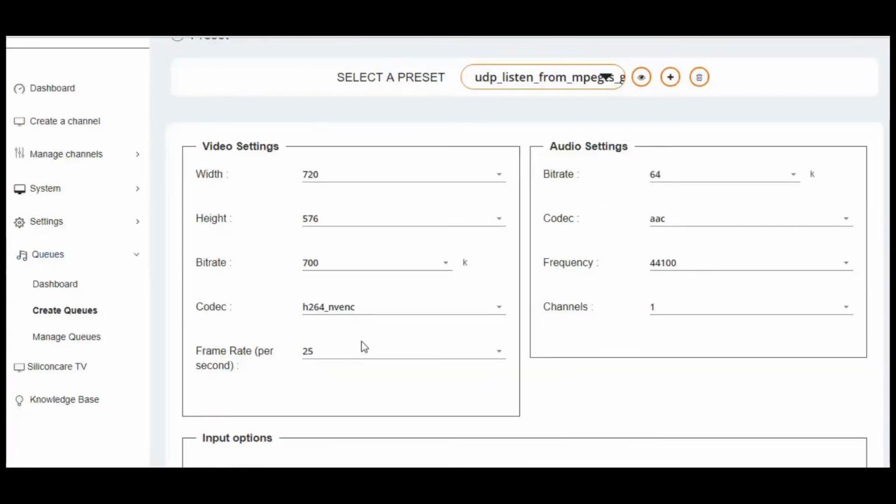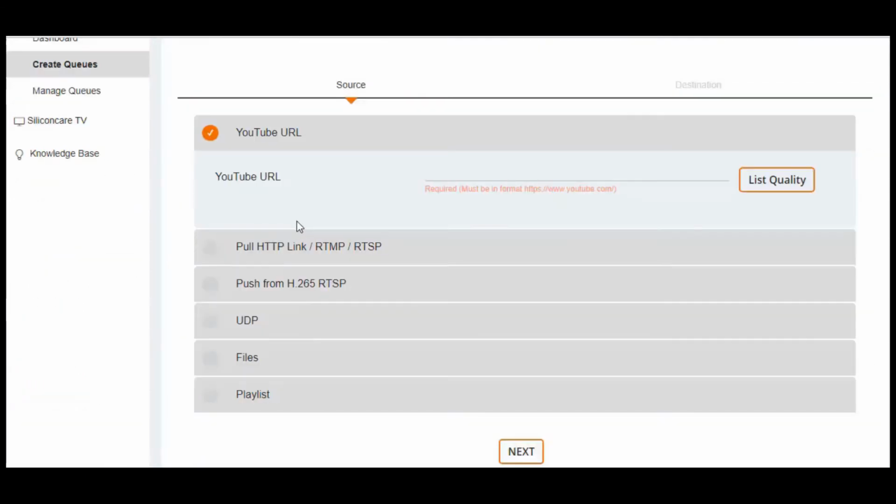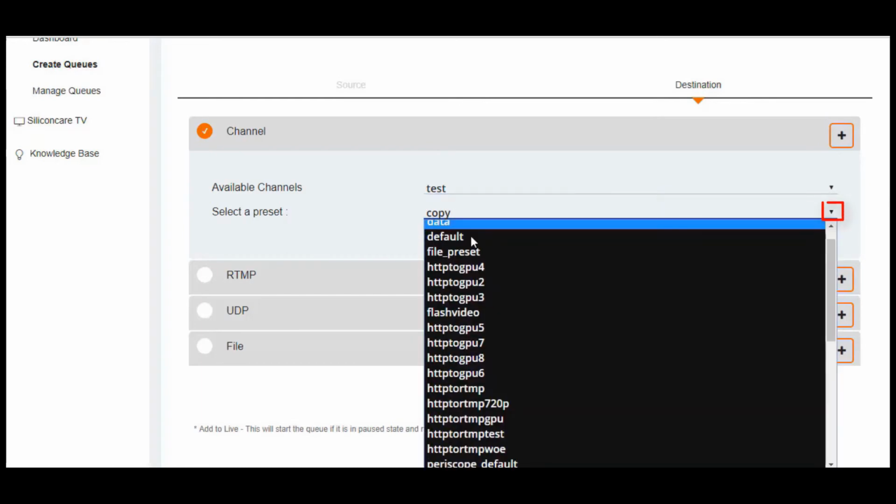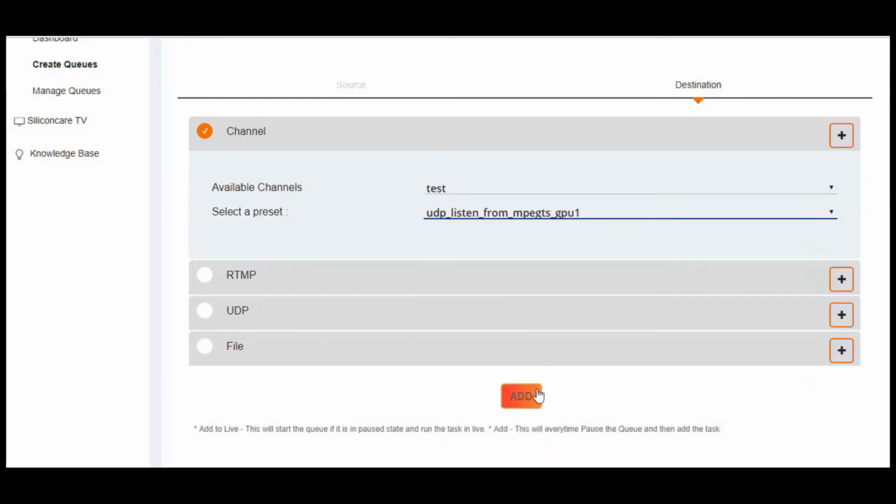So once the preset is ready, you can go to the queues, create a queue, then fetch a streaming source using any of these options, and in the destination, select your destination and then set your GPU preset. Finally, add the queue to the server and have your successful live encoding or transcoding.